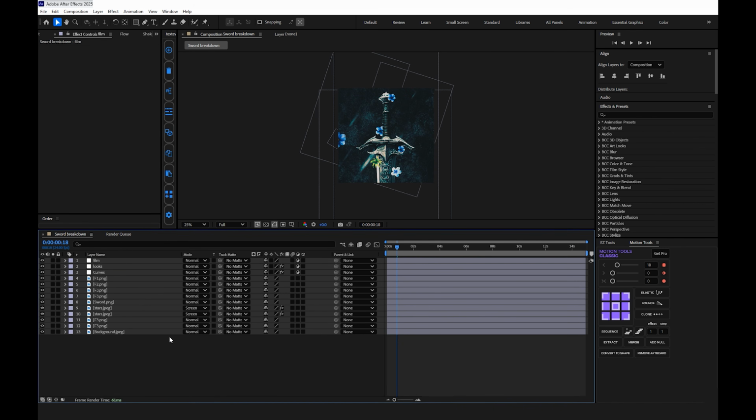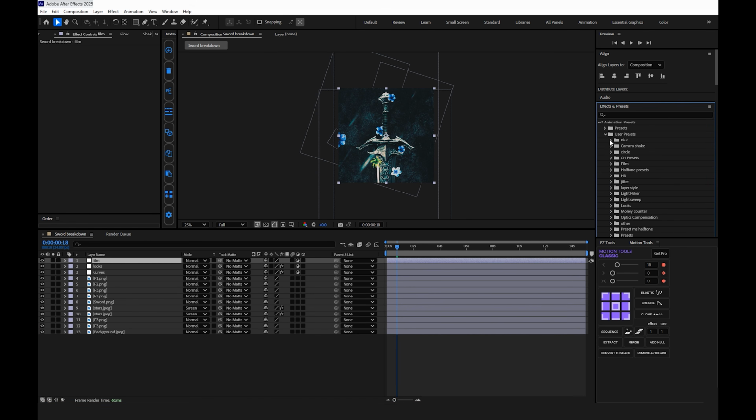Okay, after applying look, create a new adjustment layer and this time rename it to film and apply the film effect. I'm going to apply my custom film preset. This is also available in the project file.